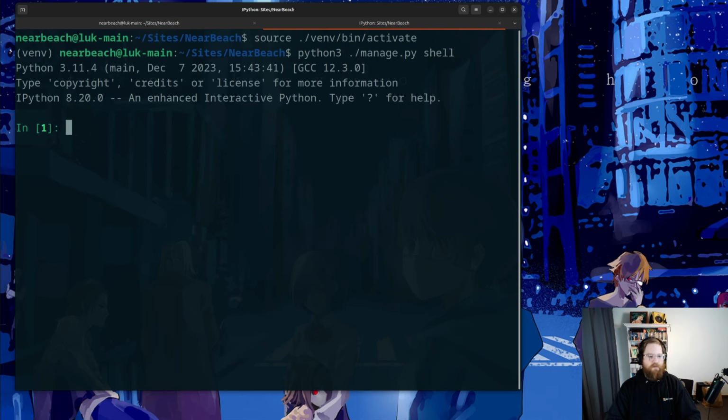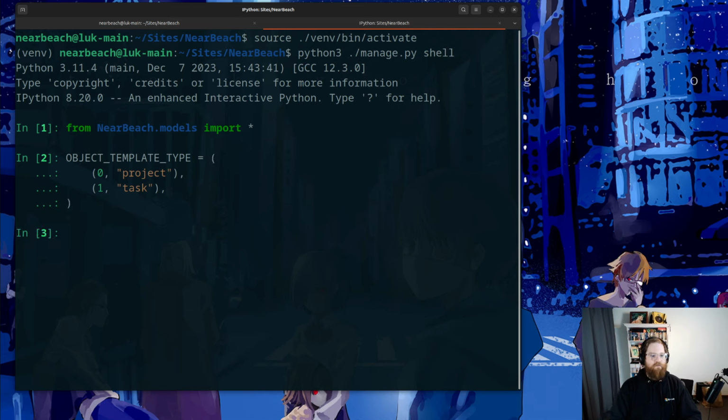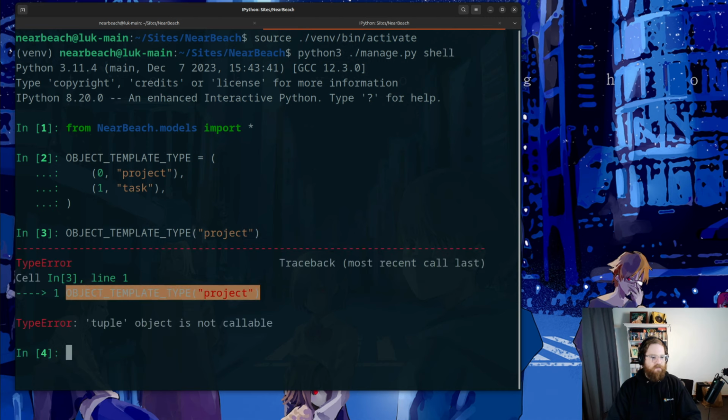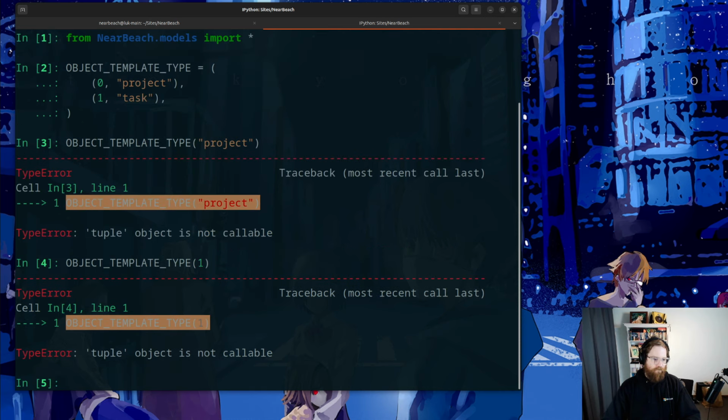So we're going to go into the shell from NearBeach.models import everything, because we usually do that anyway. And then we're going to paste in our object template type. So if we go object template type, and we go project, it's gonna have an issue.